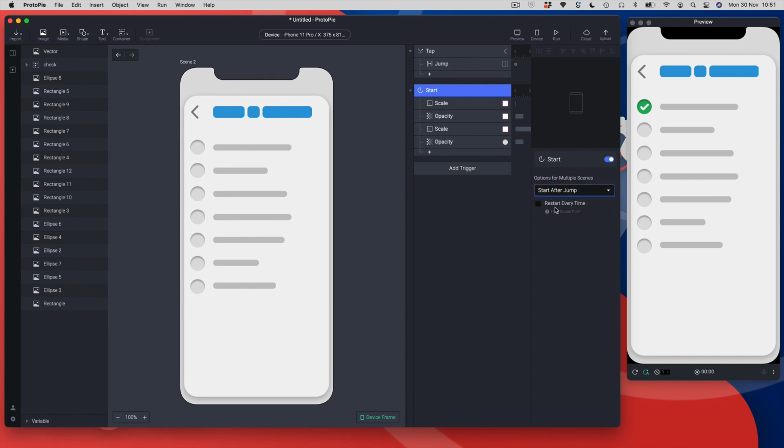One more thing I want to draw your attention to is this option, restart every time. We're going to check that because we actually want this start trigger to run every time we come to this scene. If we didn't check this, it would only run once per session and it wouldn't run again, which is sometimes what you want. Okay, so we've got our start trigger set up.